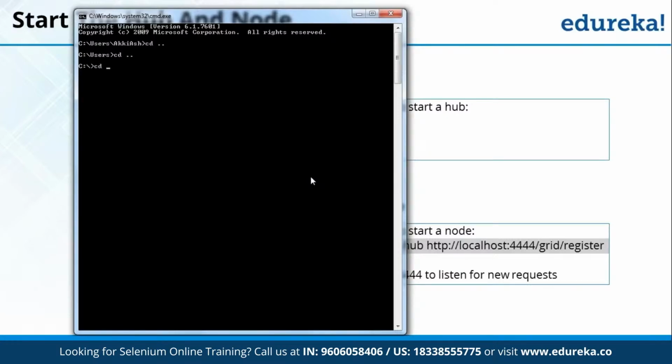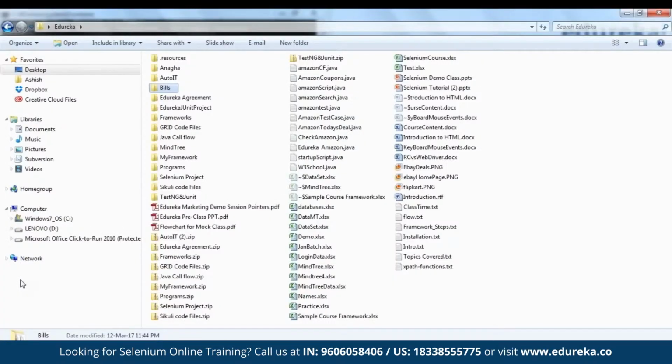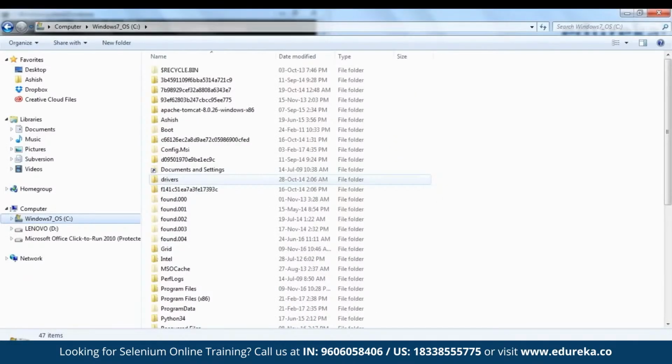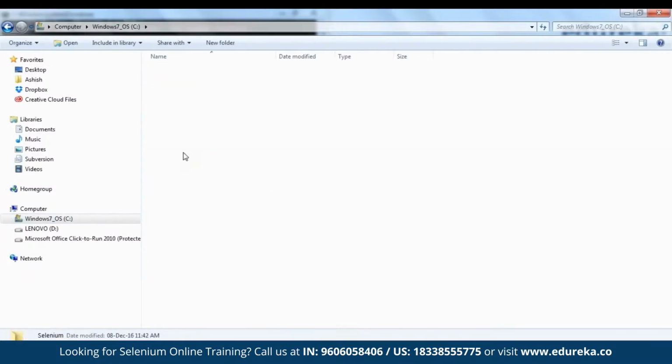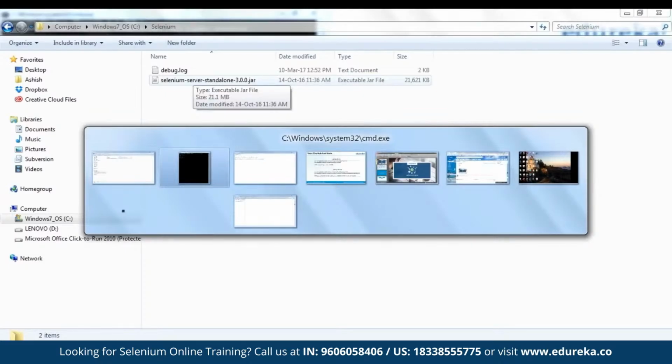So where have I placed it? I've created this folder. I'll just open it wide. I've created this folder in C drive, Selenium, and here I have placed my Selenium server standalone. So I'll quickly show you. If you see here, I have created this folder Selenium, and in here I have placed this server standalone file. Now I want you to do the same thing on all your systems, including the hub and all the nodes, because that's how you're going to configure your grid.